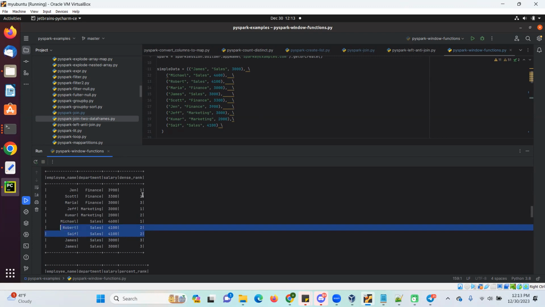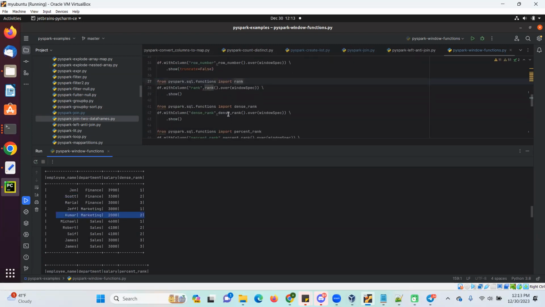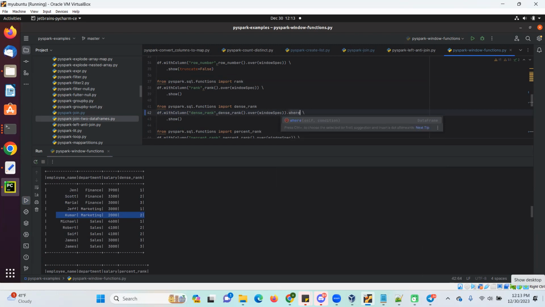And here the second highest is in the finance one, 3300. Okay, this is the second highest. And here the second highest is in the marketing. So we have to pick up these salaries. So wherever your dense rank is one, there you apply. Okay, this is the dense rank I'm doing. So here dense rank, and here where, some name, dense rank.